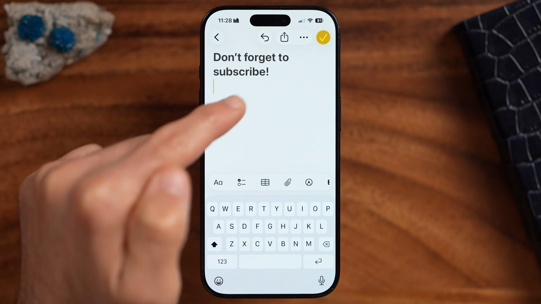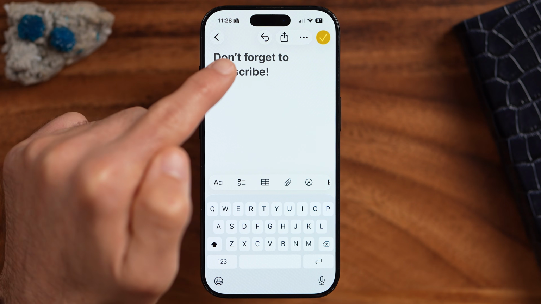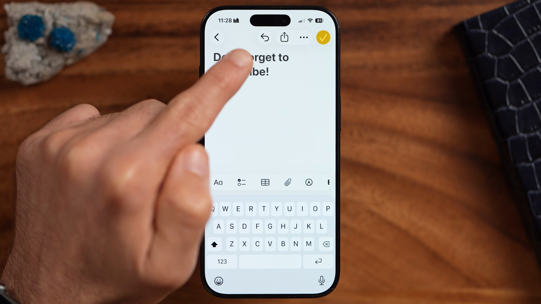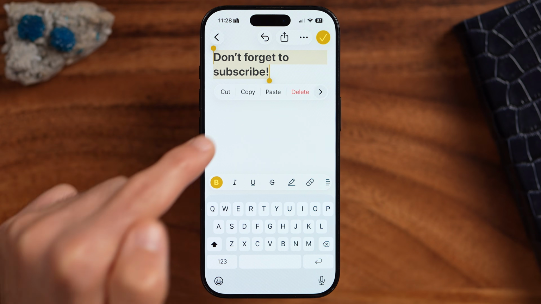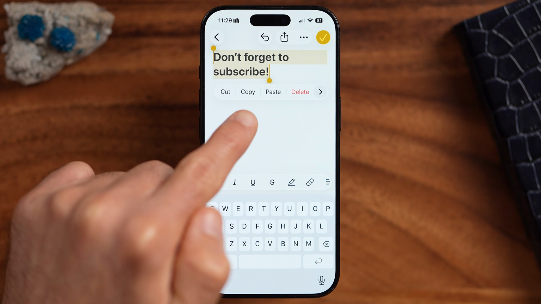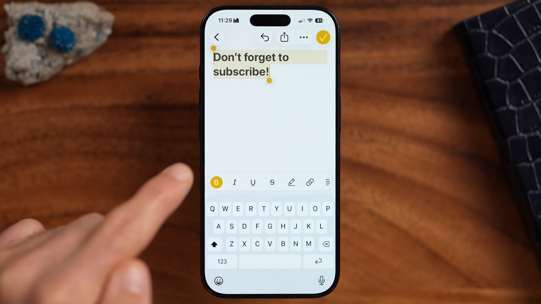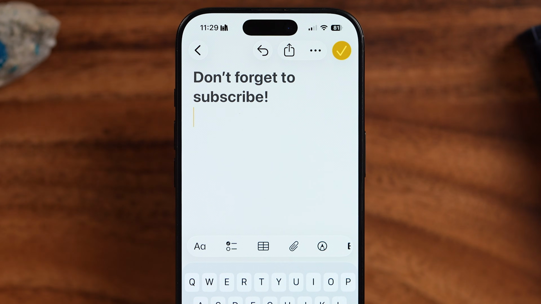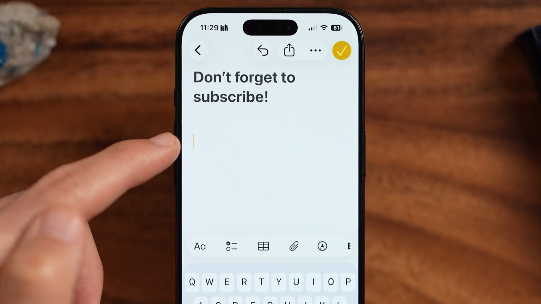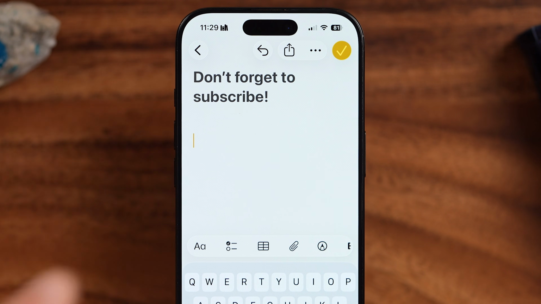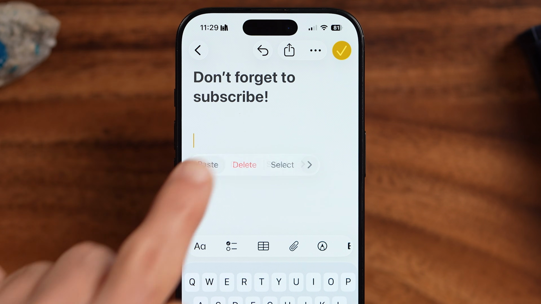However, if you want to just select an entire sentence or paragraph, you can triple tap as well. So 1, 2, 3, and it will select all of that by default. And then I'm going to choose copy. Now to paste it, all I need to do is find somewhere where I have the cursor and just tap on the cursor and tap on paste.